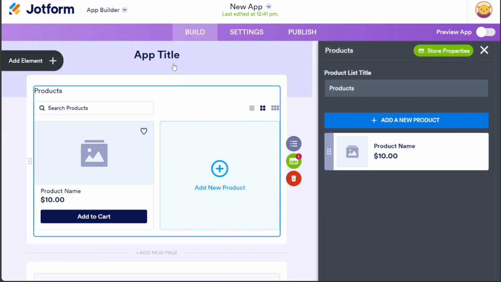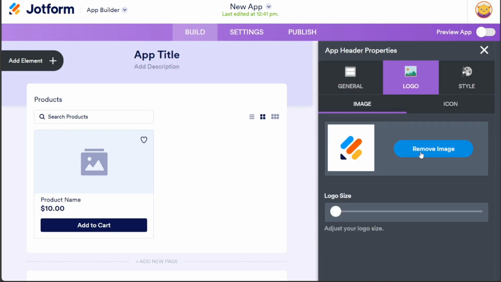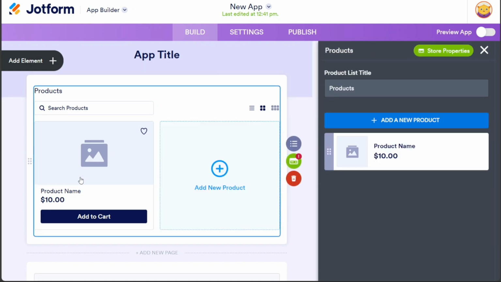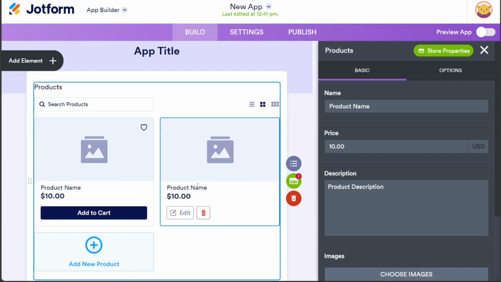Once you select Build Store, you will be directed to the editor, where you can start designing your store. You will notice that a product element is already added to your store. Double-click on the product template to open the right sidebar, where you can add the details of your product, such as name, price, description, and image. If you want to add additional products, simply click on the Add New Product option. This will create a new product template that you can double-click on and customize in the right sidebar.